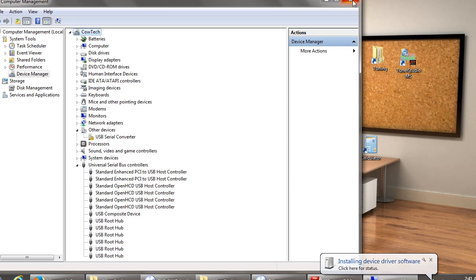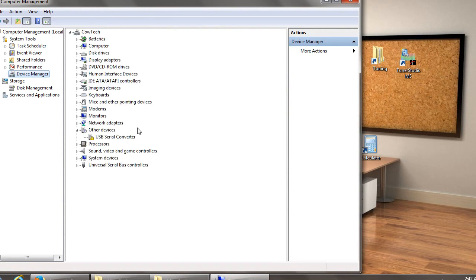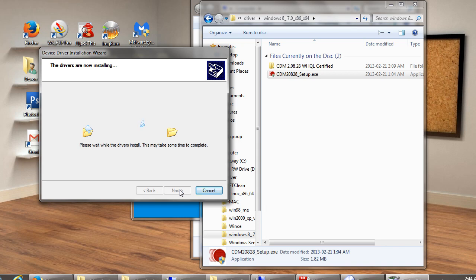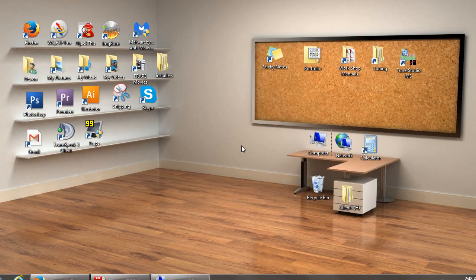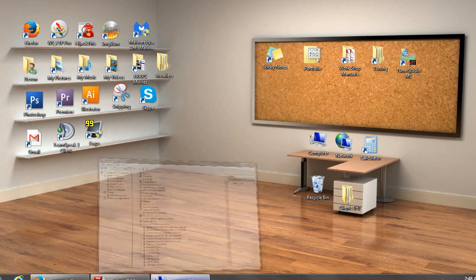So it's installing the software, apparently now. USB serial converter. Ports COM and LPT. Update driver software. Let's try this again. Just a couple differences, because the tutorial, I think, was written in Windows 8, and I have Windows 7, so there's going to be some minor differences. The device drivers have installed, and now I'm going to go to Device Manager.